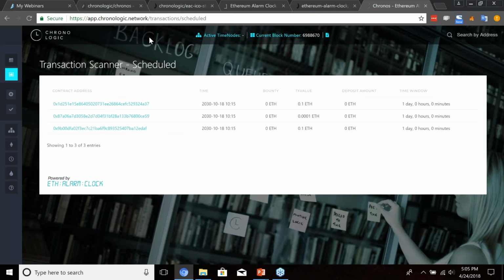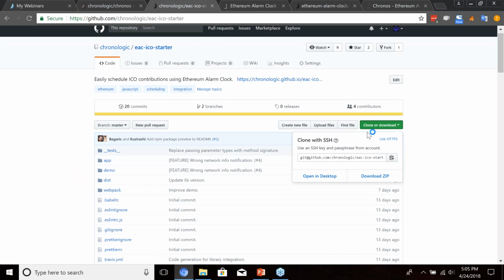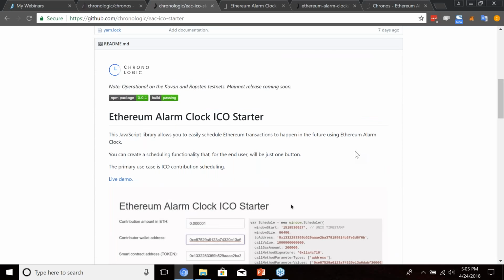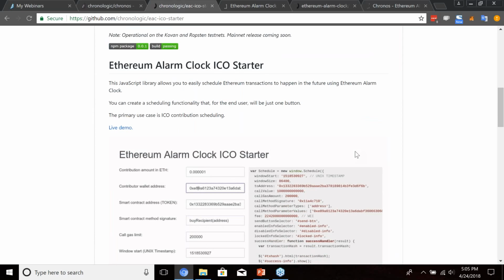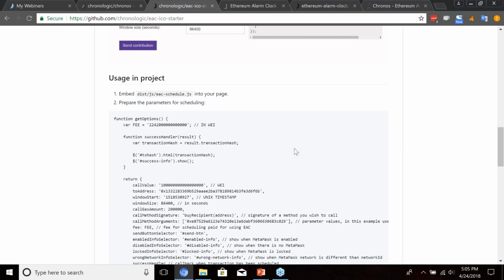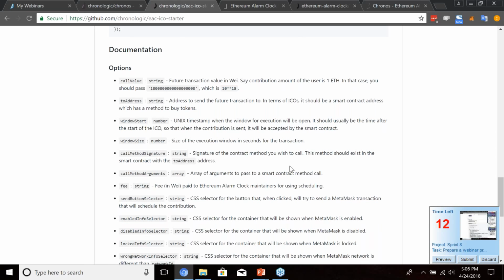So first I'll just show you the GitHub page here. This is the easiest way to get the ICO starter. You just clone it from GitHub using this GitHub link, and then you have the README down here, which will show you some of the basic use cases, as well as go through the steps I just talked about for how to import it into your project, and some documentation for the developers for each of these parameters. So you can follow these instructions and you can have this up and running pretty quickly.